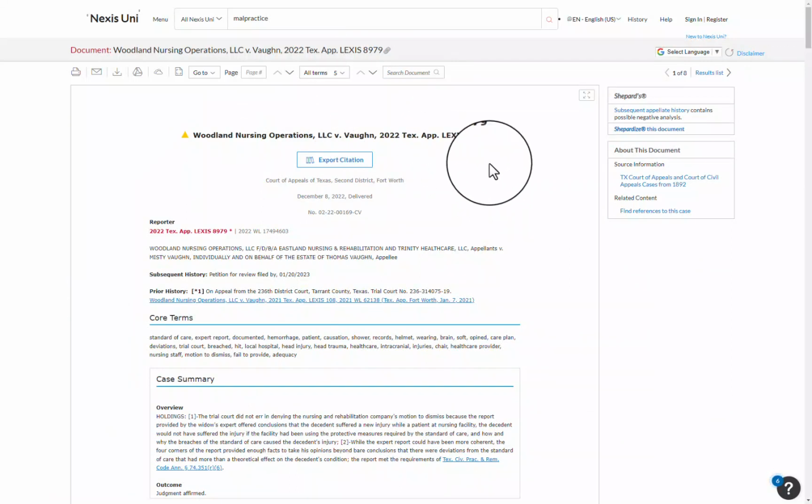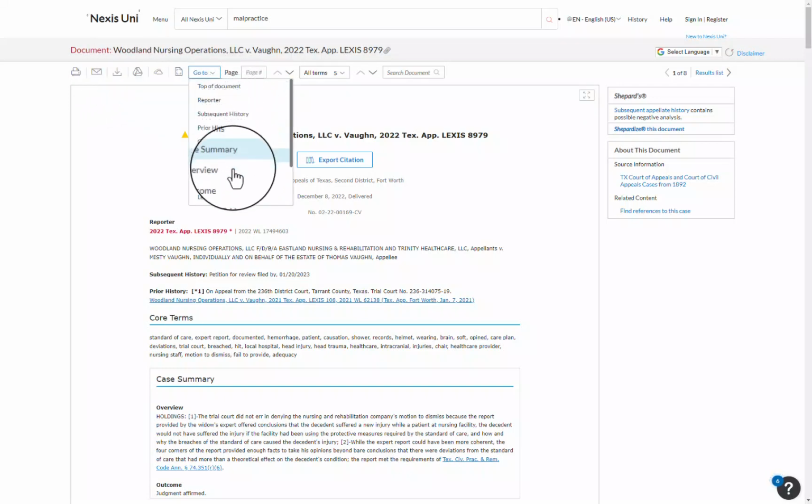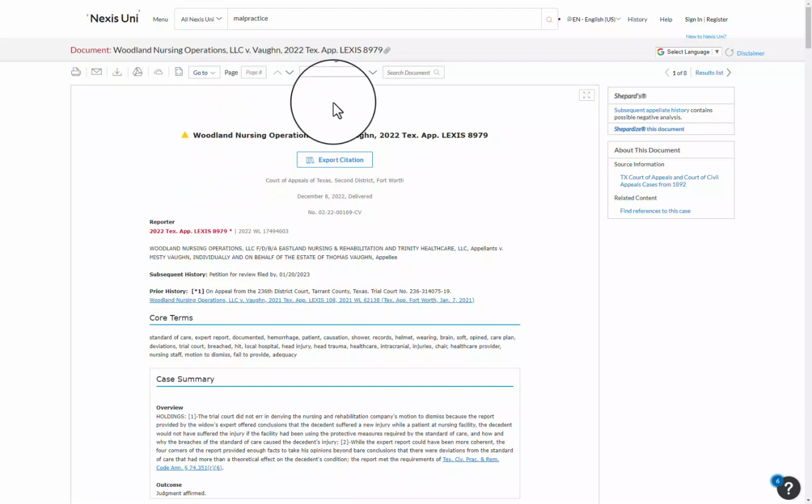Now again, you have those share and print options up here in the top left-hand corner, along with some navigation tools where you can jump to different parts in the document, such as history, core terms, the case summary, and the outcome. You can also navigate by the specific page number or by a specific term as well, and where it is mentioned in the document.